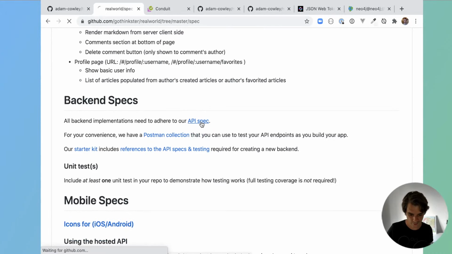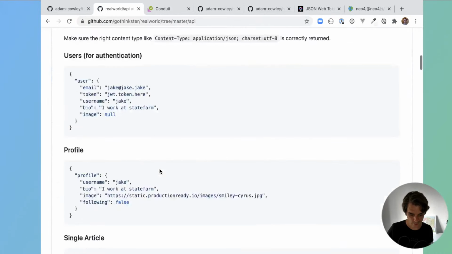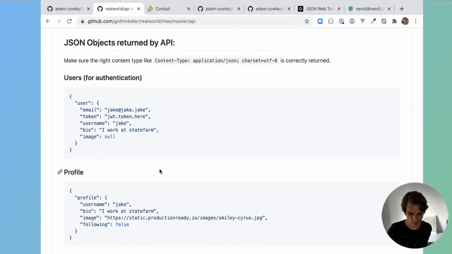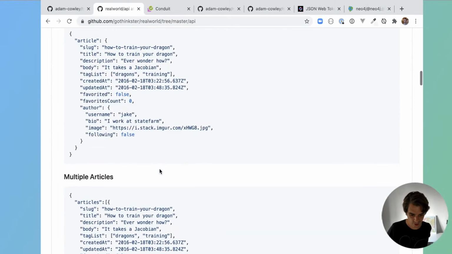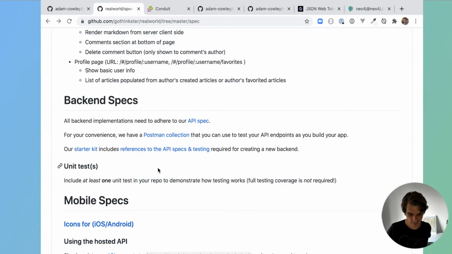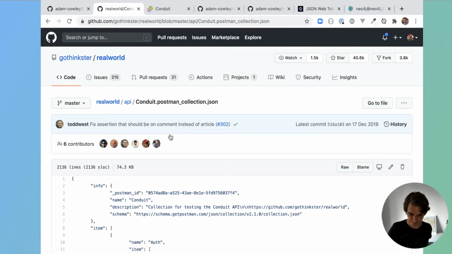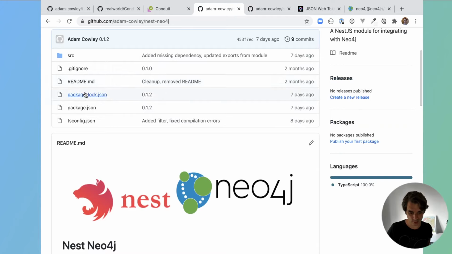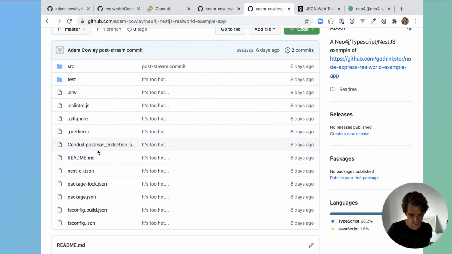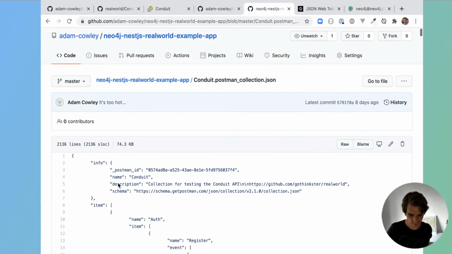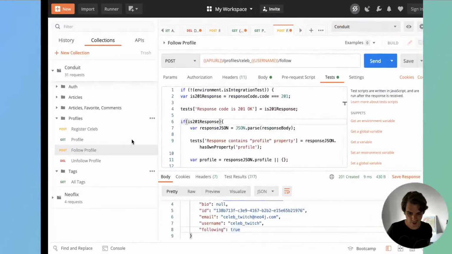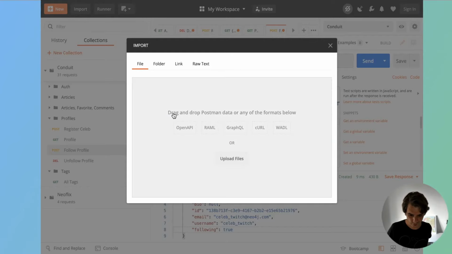For the back end specs, they give you all of the different endpoints and what they should look like. And then they give you the Postman collection as well, so you can just download that and import it in. I've included it in the root of this repository. So you just download that, go to import, add the file in, and then job done. That's all you need to do.